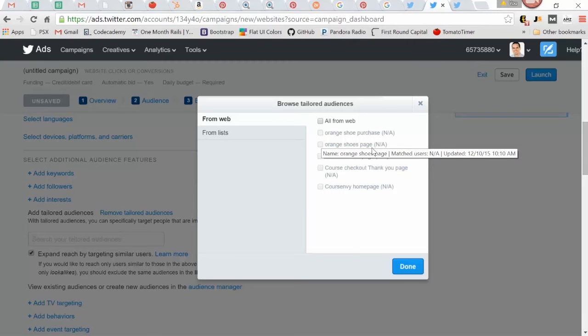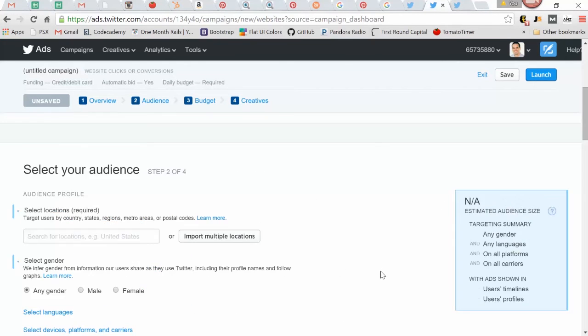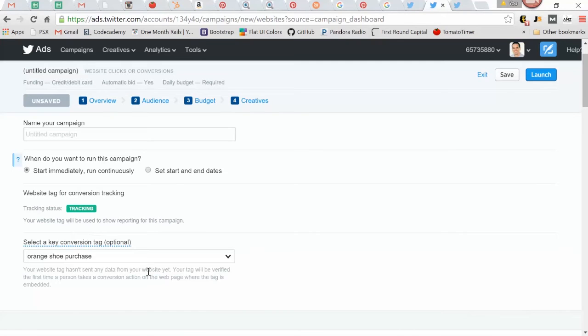So we select that. As this gets bigger, it'll be able to be selected. Right now it's brand new, so it's still curating an audience of people who have visited that page. So we select that, done. And so this ad will be targeting just people who have visited that orange shoe page.